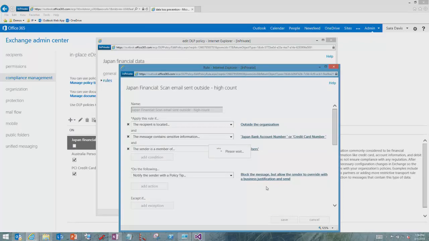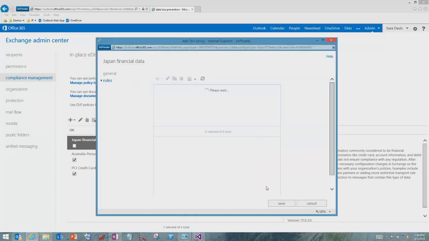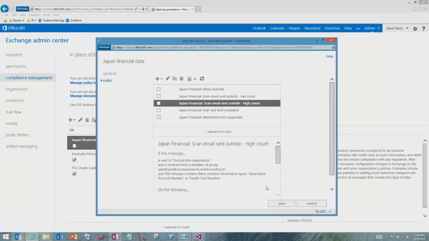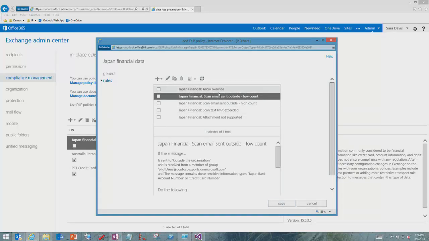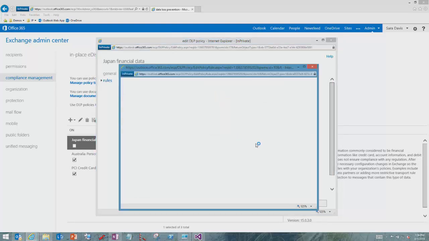The other thing that would be useful is to also configure our exceptions. Even if you don't have any users in the exception group yet, it's a good idea to configure your policies and rules with a group for exceptions, and then you can populate the users into that group as you need, and not need to reauthor your policies. So we're going to do just that. We're going to go back to our rules, low count, and add an exception.